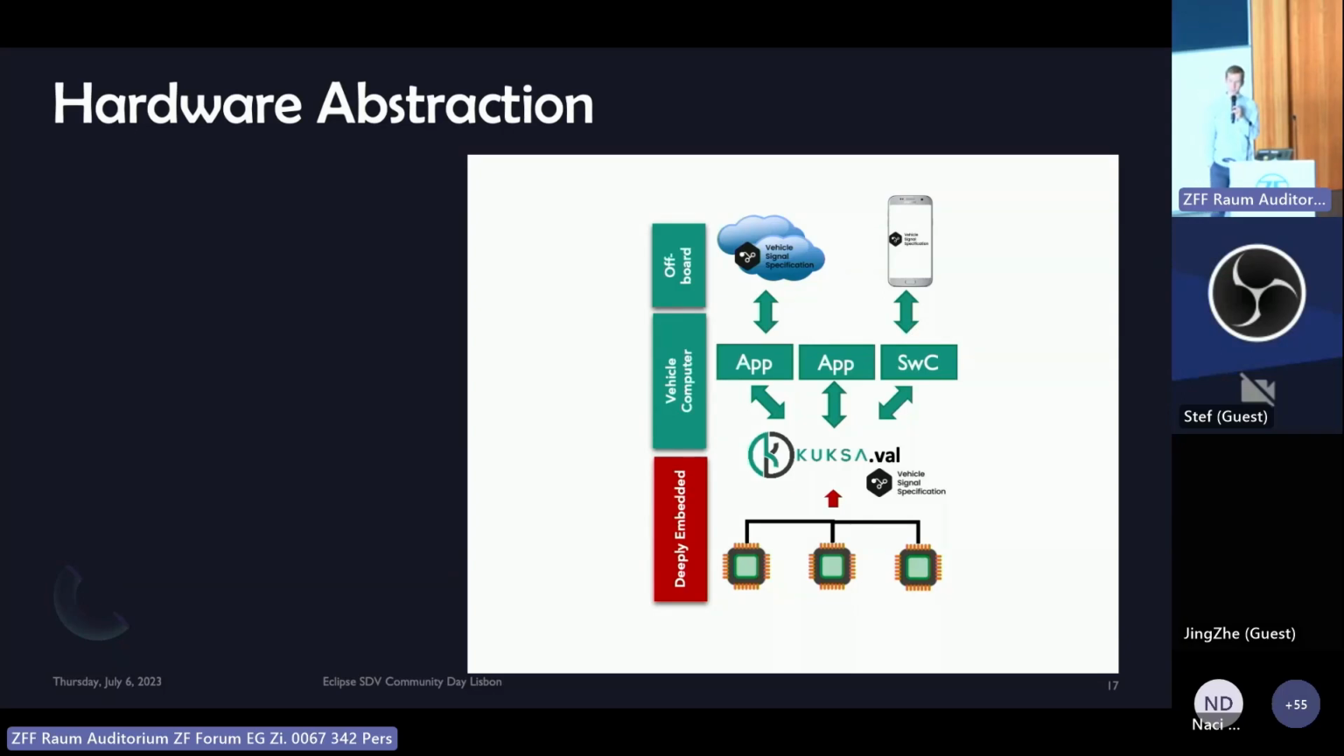Unfortunately, I forgot my Covesa button today. But to actually use it as a running software, we have Cuxa, or more specifically Cuxa-Val, so the vehicle abstraction layer. So all the deeply embedded layers can provide the data to the Cuxa data broker in this case, or a component from Cuxa-Val, and on the fly convert the data to the VSS data format. And from there, other applications can then consume the data.